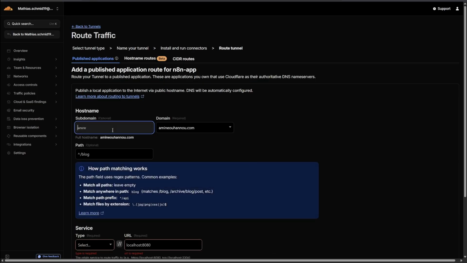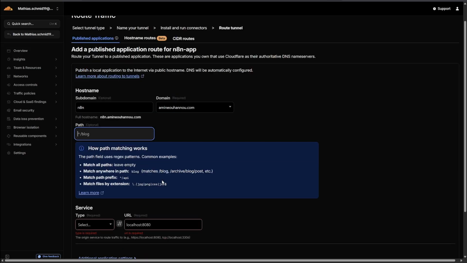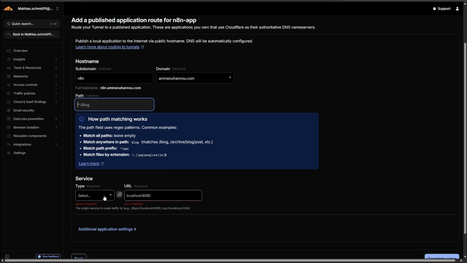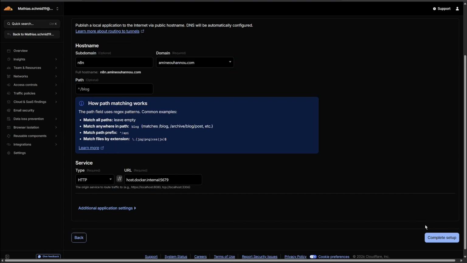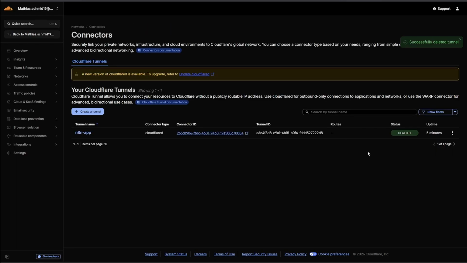For the subdomain, add n8n and choose your domain. Scroll down to Service. Select HTTP. And for the URL, we need the Docker webhook, host.docker.internal:5679, as the port you have in the Docker right here. Lastly, click Complete Setup. That's it.